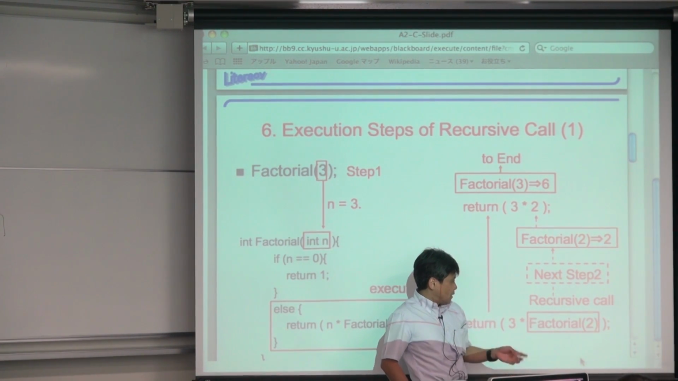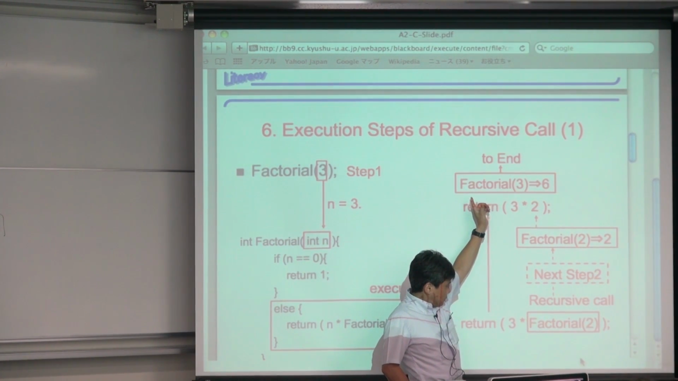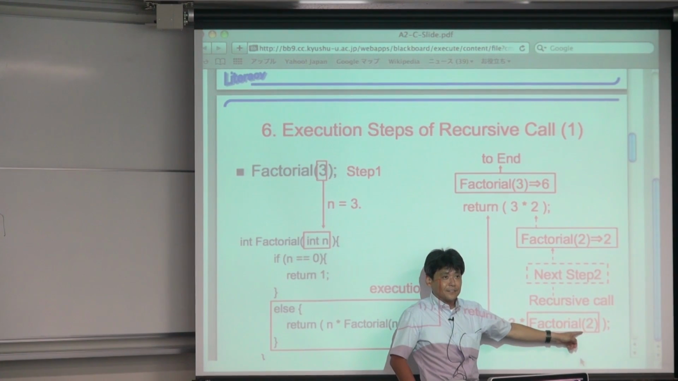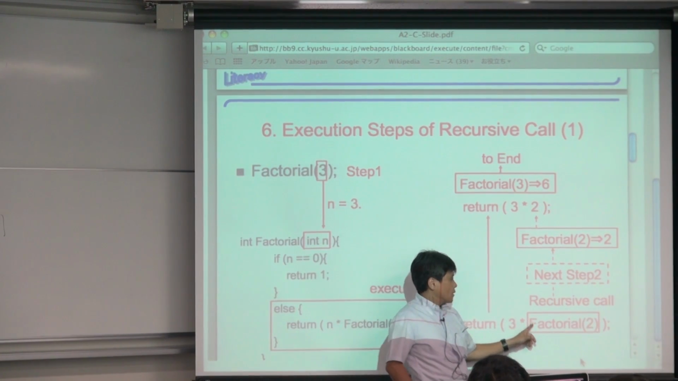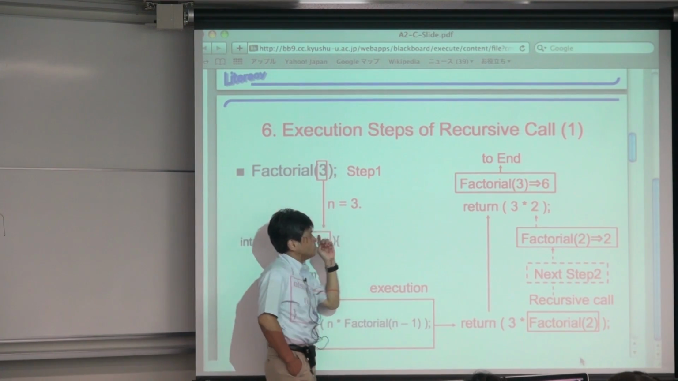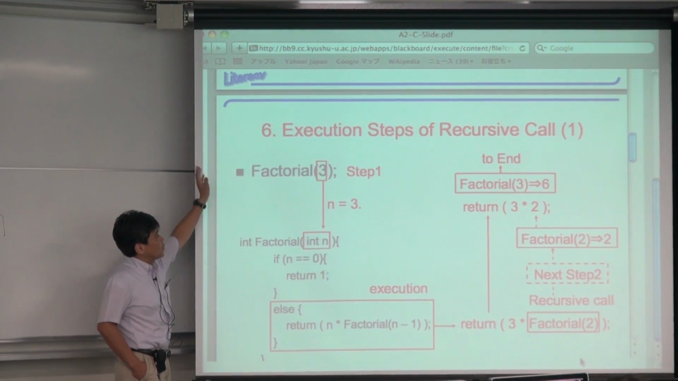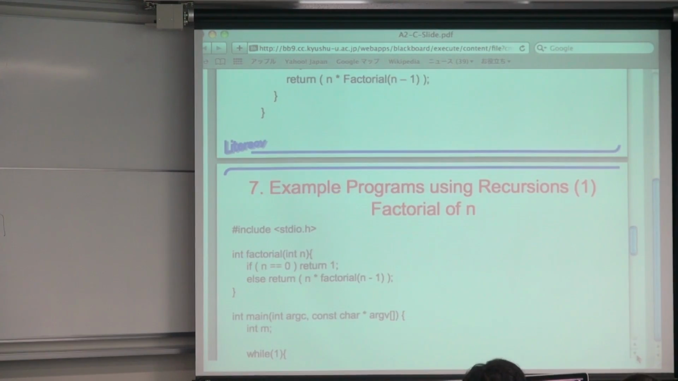In the previous execution process, the program can calculate factorial 2. This return value is 2. So 3 multiplied by 2 equals 6. Okay? So as a result, the program can calculate the factorial 3. Its return value is 6. So can you understand how to execute the recursive function? Okay?